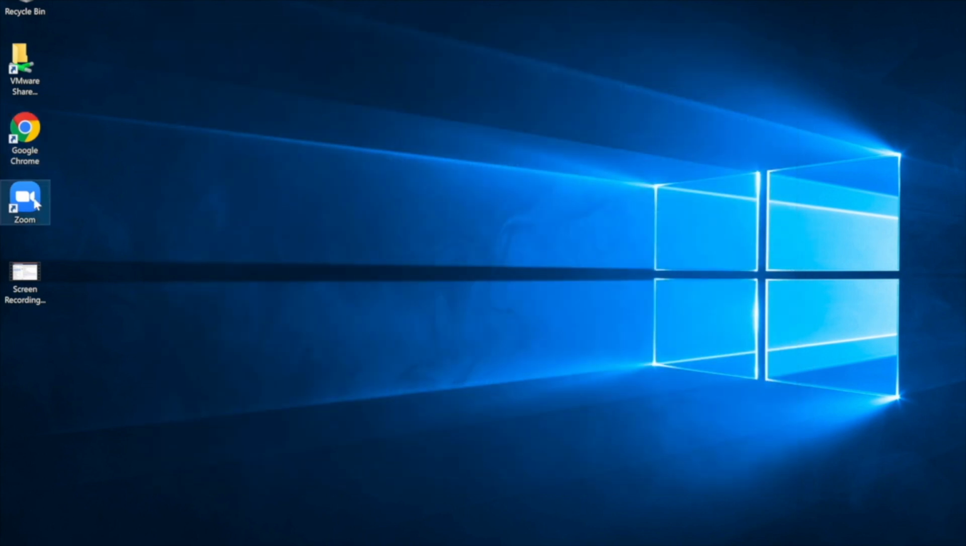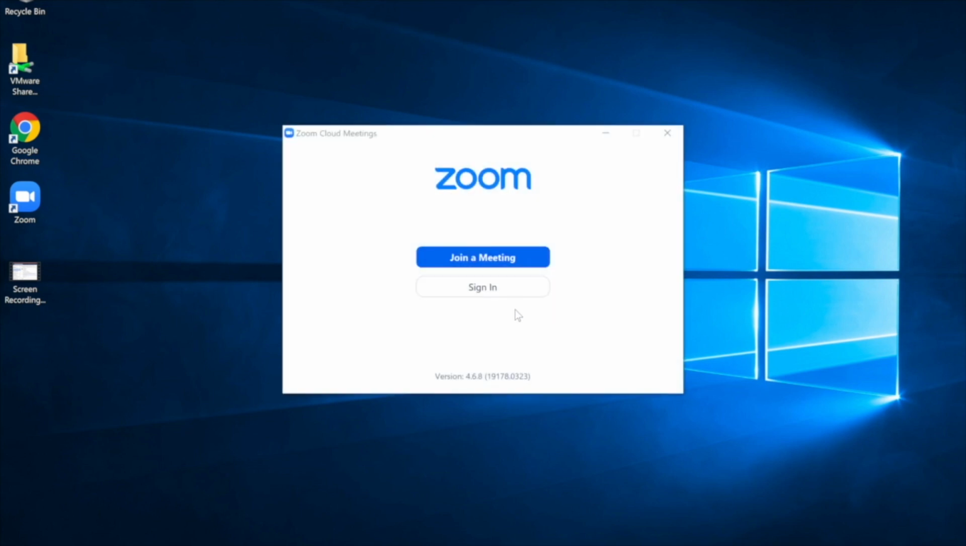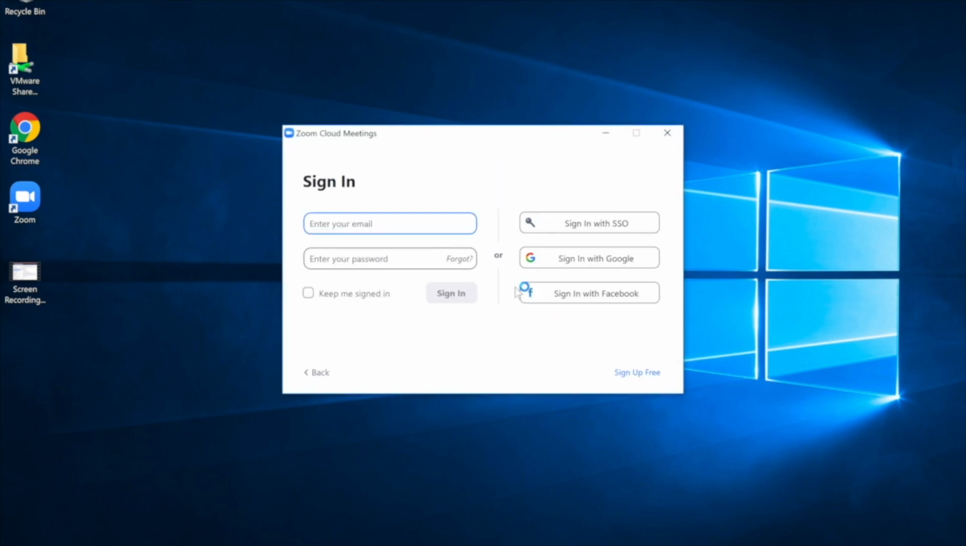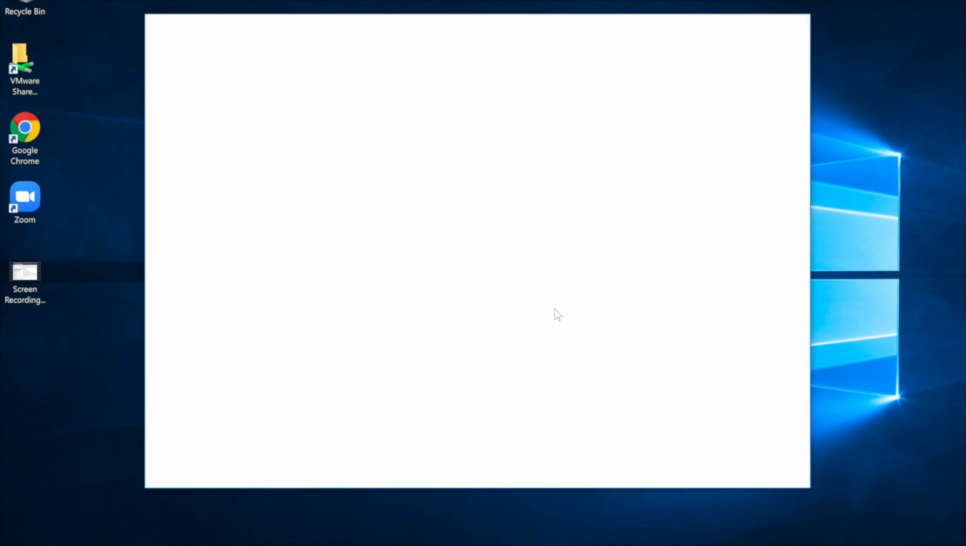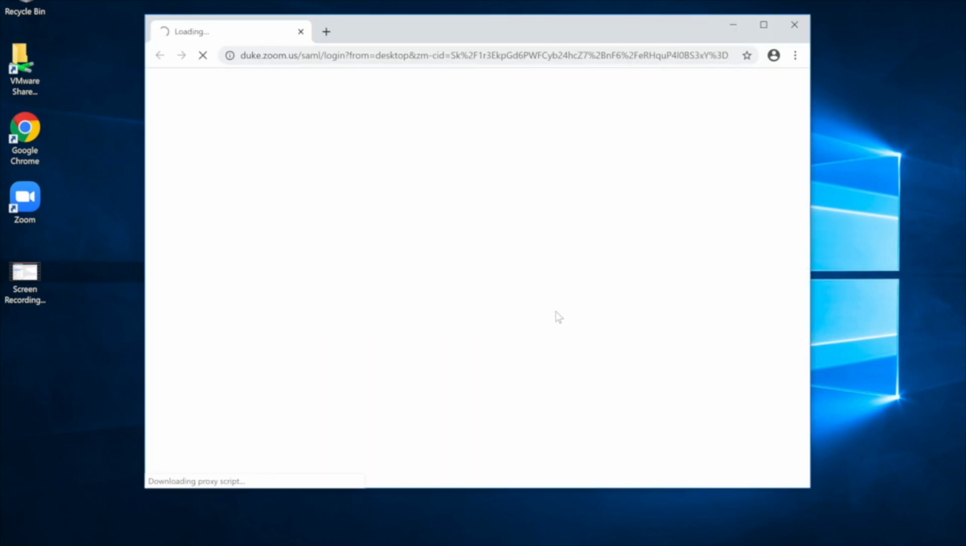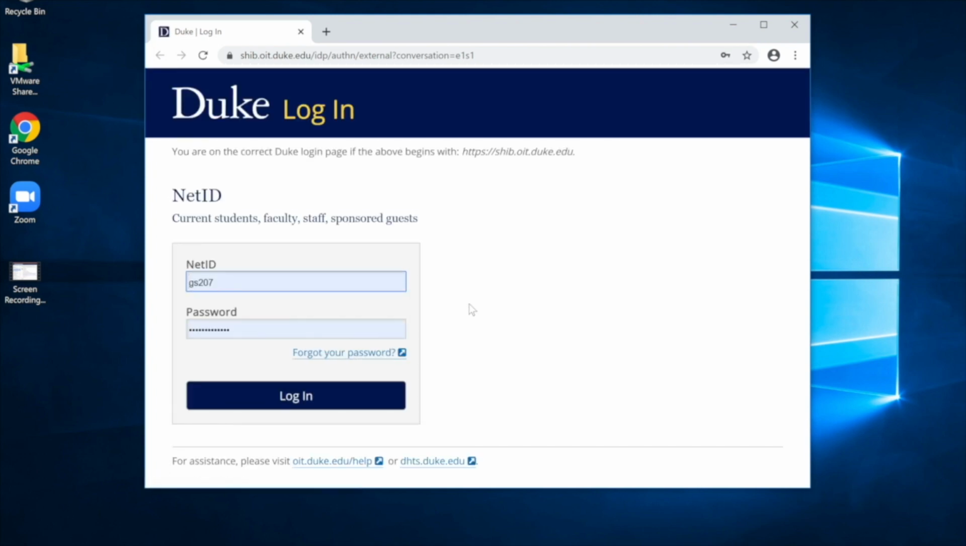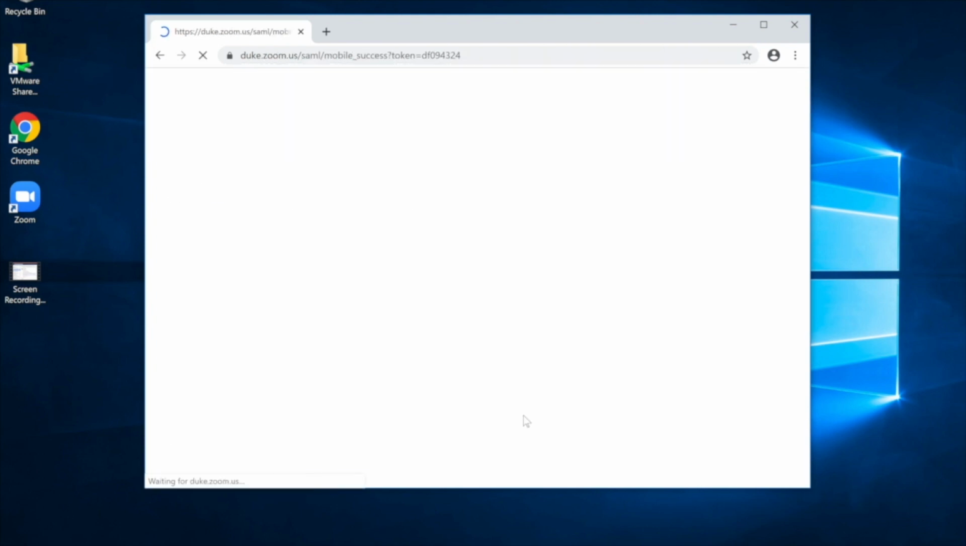So once you download it, you'll get this desktop icon. Go ahead and open that up. And you can either join a meeting or you can sign in. So if you click sign in with SSO, you can log in with your Duke account. Just type in duke.zoom.us, and you'll be prompted to put in your NetID and password, just as you'd sign into Duke Hub or your email or whatnot.